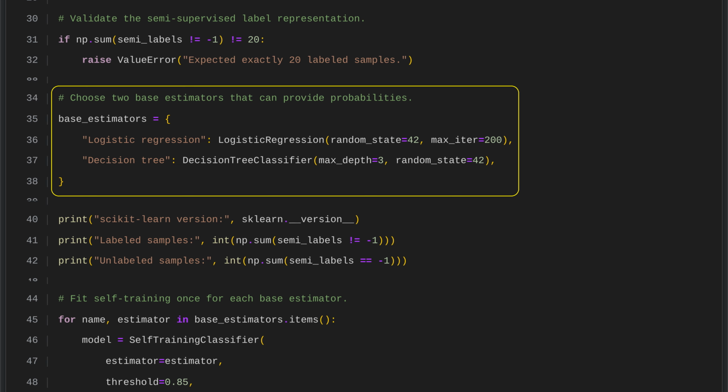A set of base estimators is created with 2 models, logistic regression and a decision tree classifier. Both use a fixed random state for consistent results, while logistic regression is given enough iterations to converge, and the decision tree is limited to a depth of 3. These models are chosen because they can produce probability estimates, which are needed for the later self-training process.